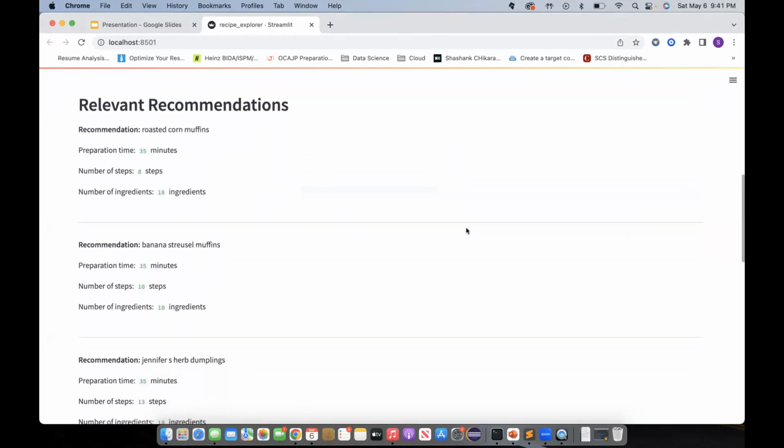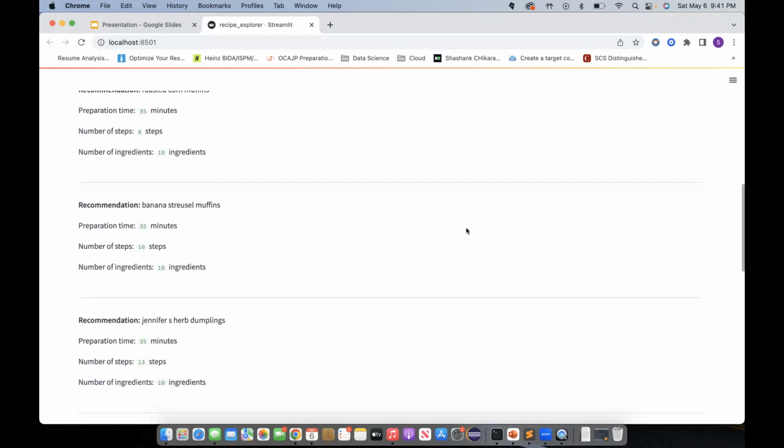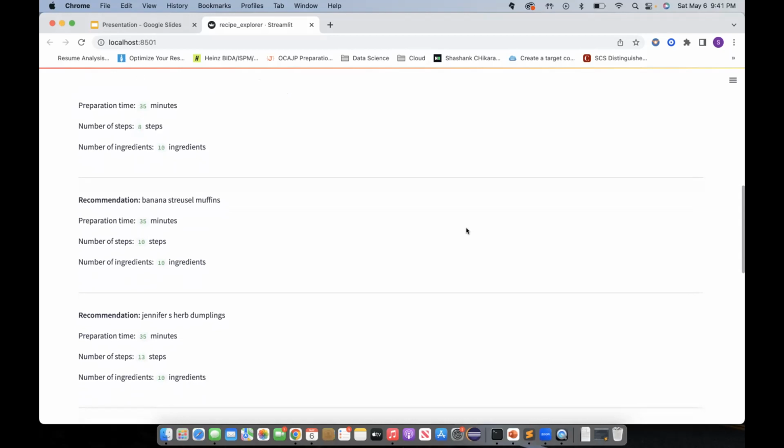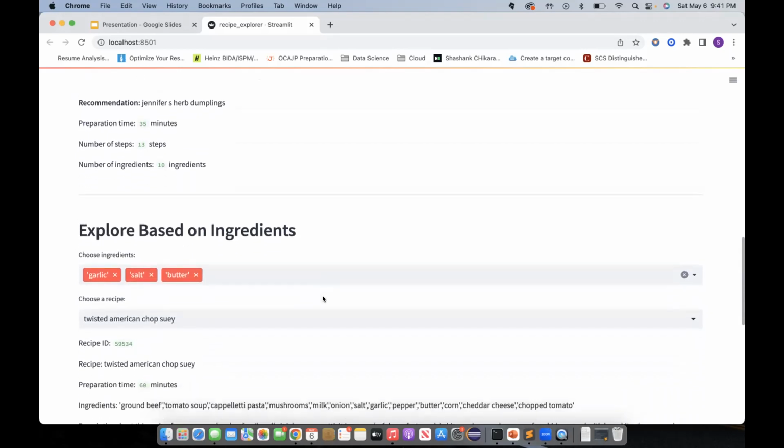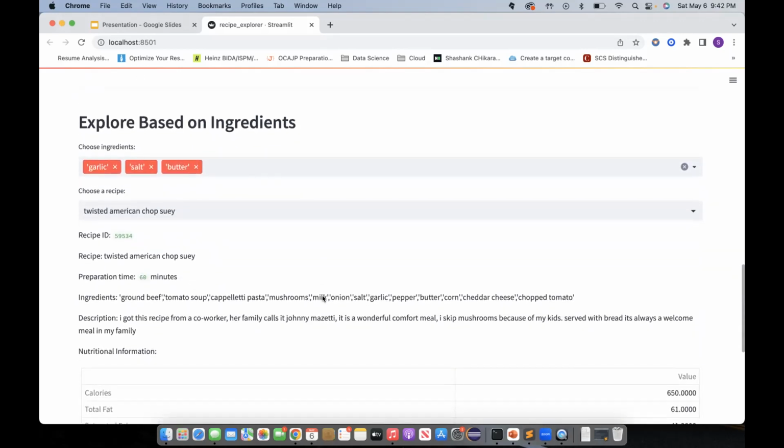We have three recommendations, which are the roasted carb muffins, the banana streusel muffins, and the Jennifer S. herb dumplings. As you can see, the three of them take 35 minutes to prepare. Some take 8, some take 10, some take 13 steps, but mostly are constrained in that range. And coincidentally, all of them take 10 ingredients to prepare. So these were the four criteria we used for this first approach. And now moving forward to the second approach in our app, I'll let Shashank explain it.